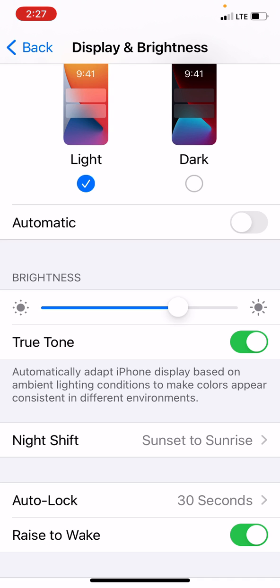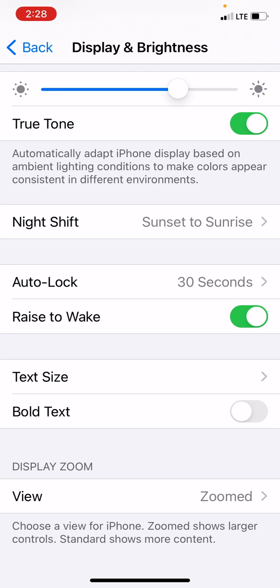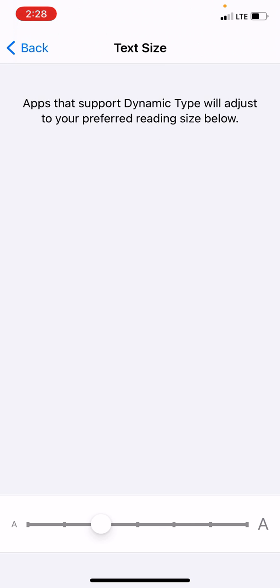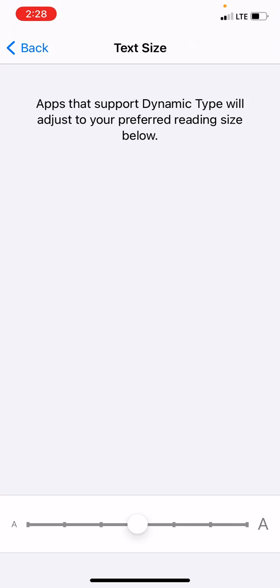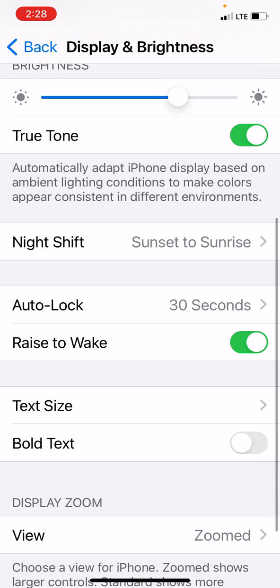Now let's scroll down to the text size option. I'm going to select this option, which brings me to this text size page. Here I can scroll horizontally on the gray line located at the bottom of my screen. This will change my default text size. We can see the text size change in real time at the top of the screen. Once you are satisfied with your new text size, simply hit the blue back button on the top left of your screen. This will bring you back to the display and brightness page.